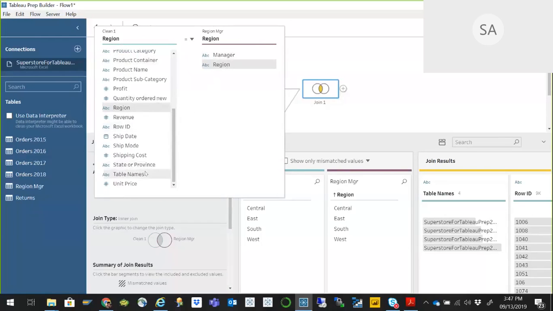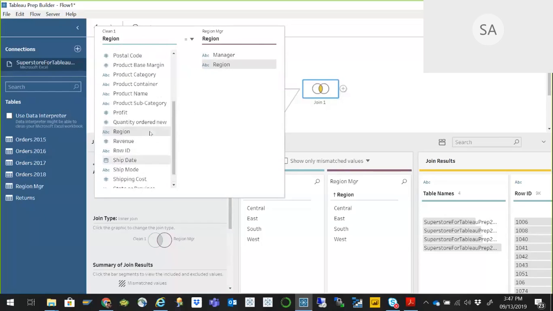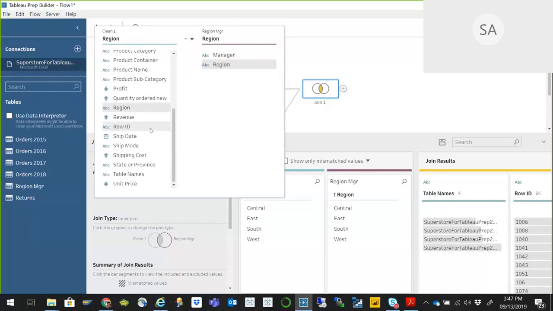You can also do it the other way as well. You can just rename something else. If it was called something else, you can rename it, or you can just select it to match it.